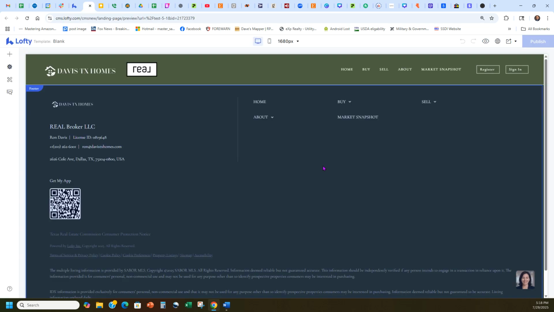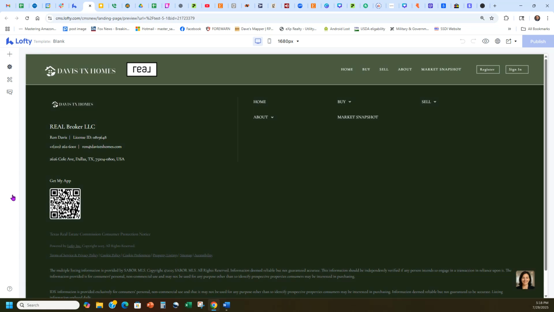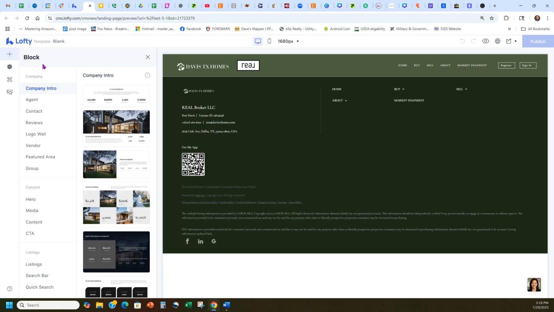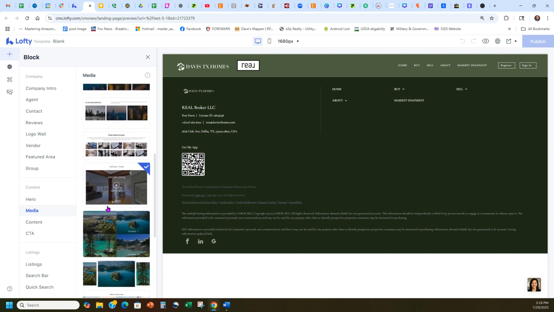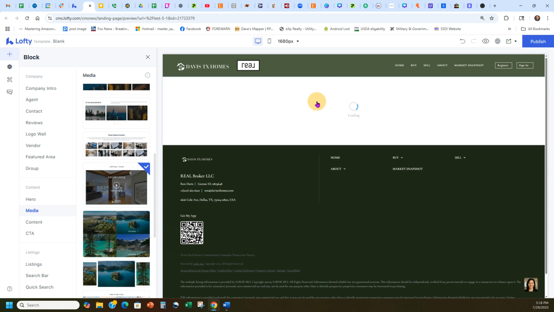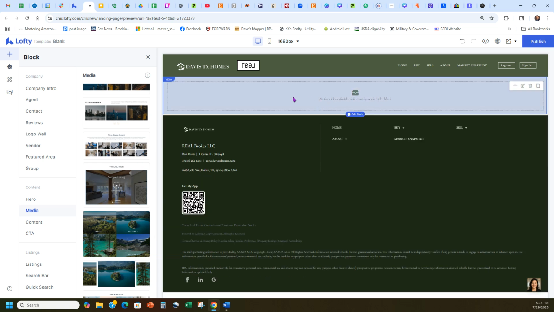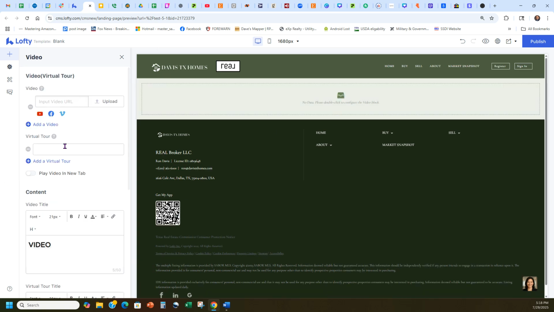Now, once I've saved it and it's there on the left here, I want to be looking at this button here that says block. And I'm going to go down to the second part that says content and click media. And then I'm looking for right here, virtual tour. When I drag it in here, it opens right here, drag that block here. You see there's nothing there, so I have to go here and hit the edit button.